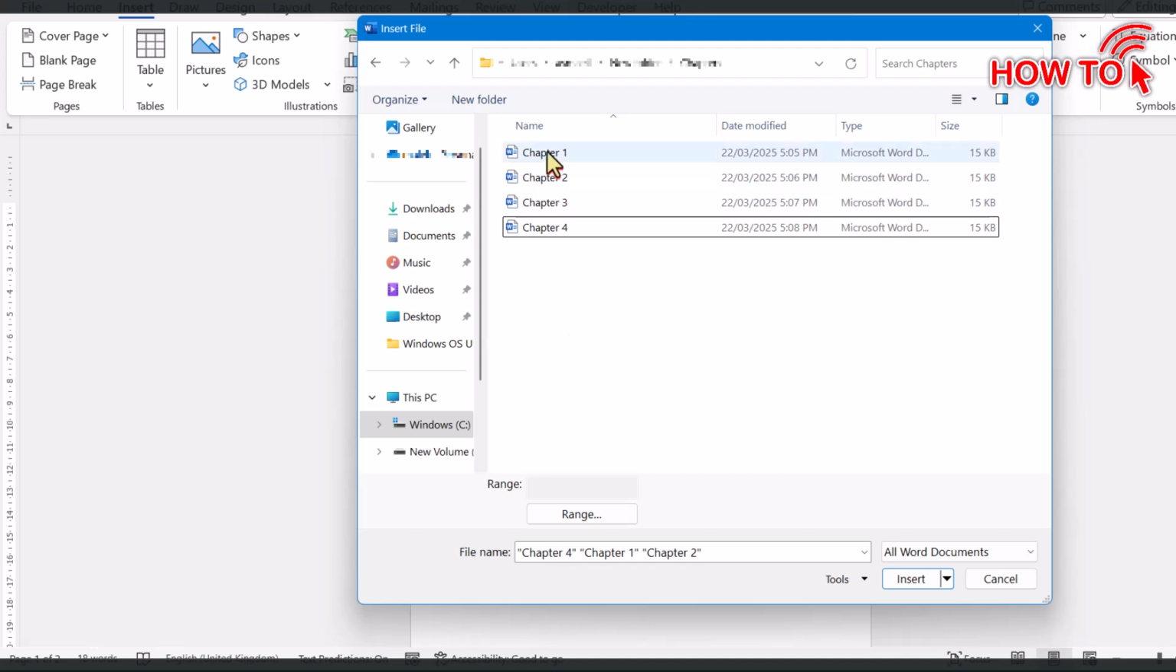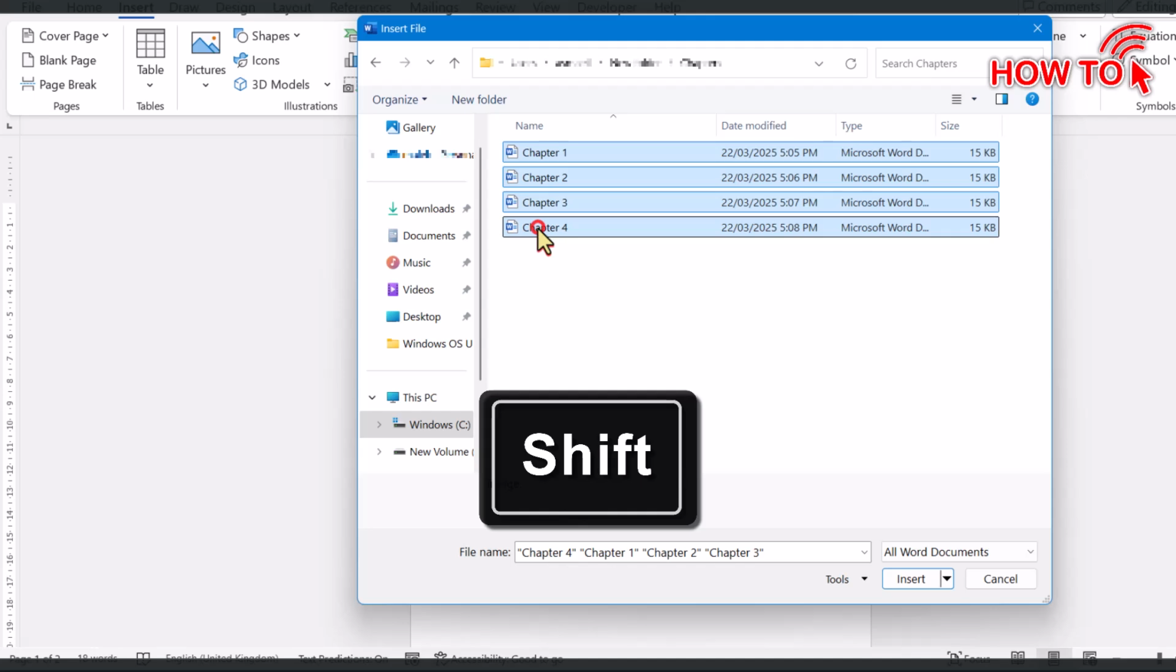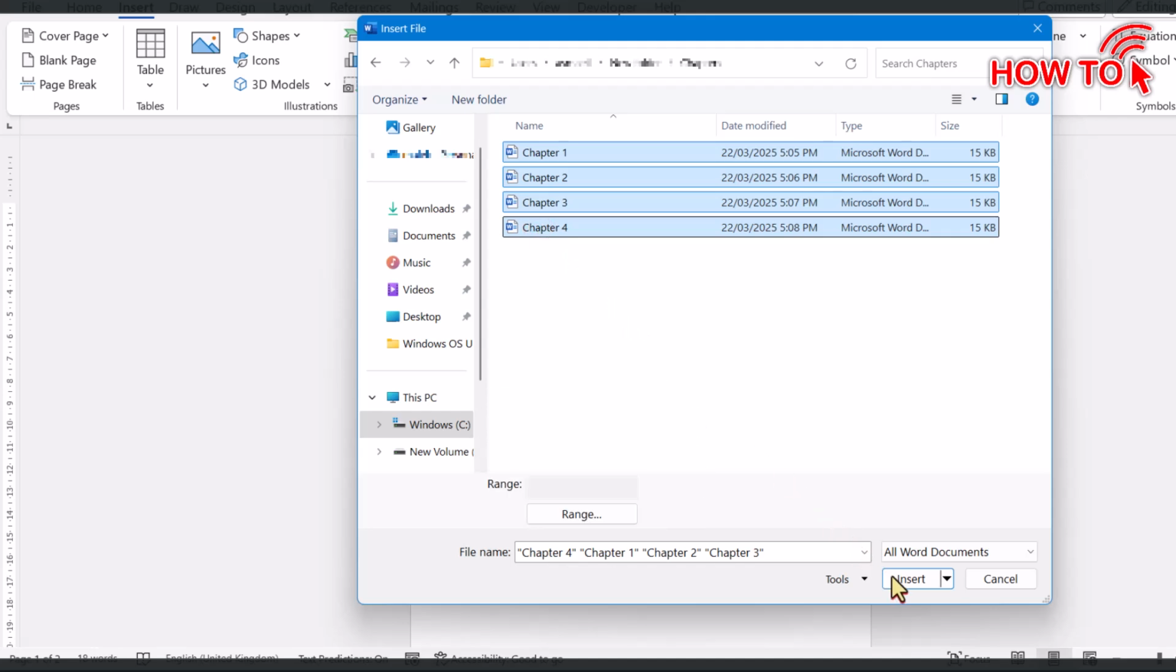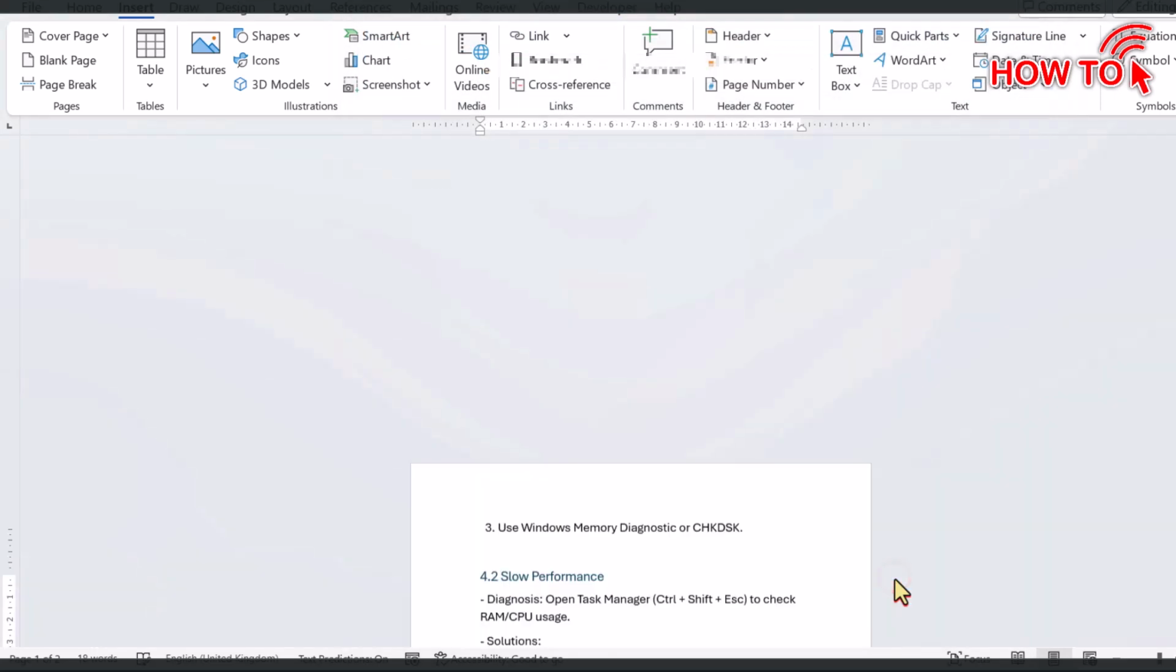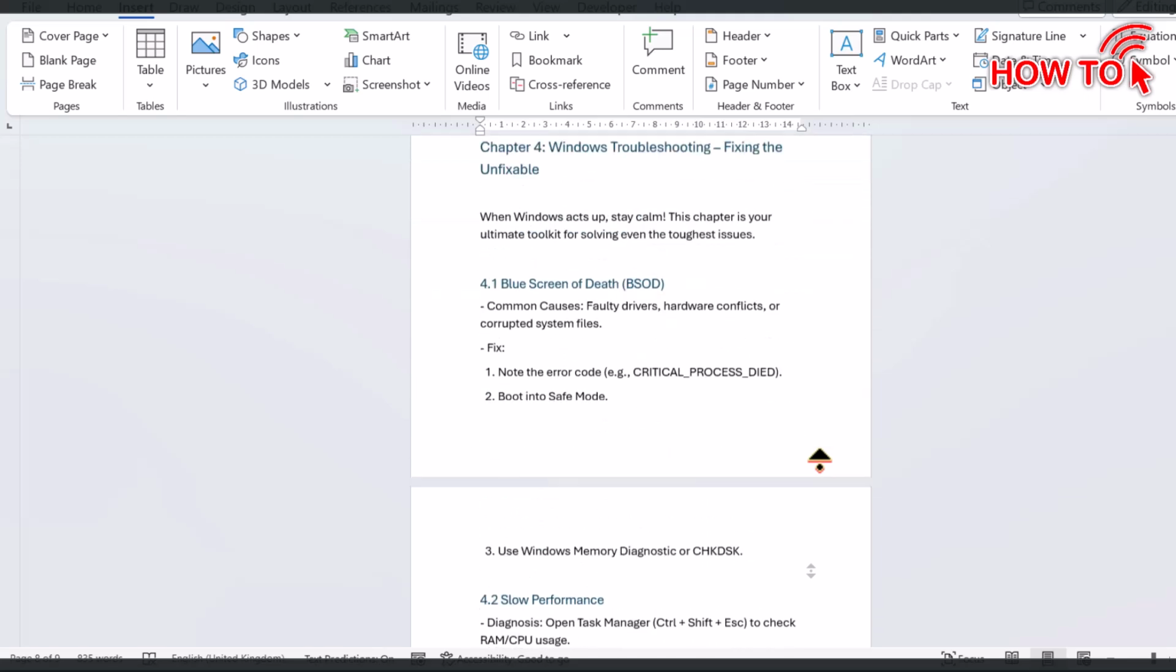If the files are in order, click the first file, hold down the Shift key, and then click the last file to select them all at once. Once you've selected the files, click the Insert button. And just like that, all your documents will be merged into one.